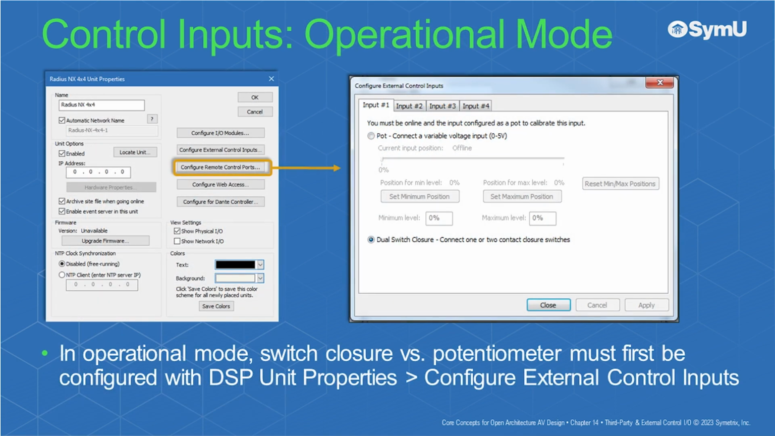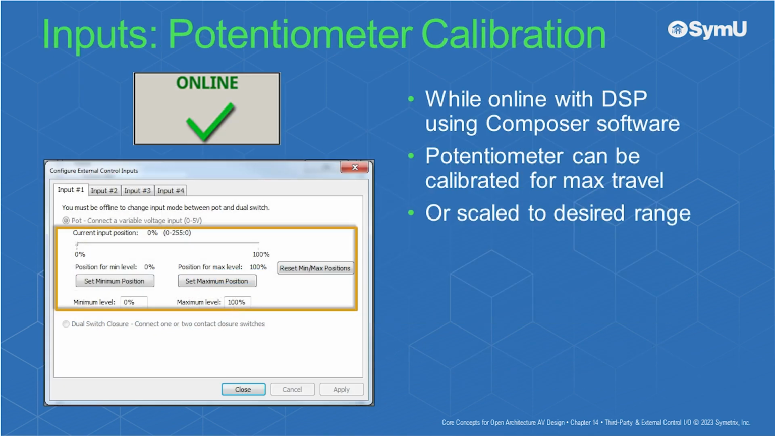The potentiometer mode is typically used to create an inexpensive volume control for an input, source, zone, or output. In operational mode, switch closure versus potentiometer must first be configured using the Configure External Control Inputs dialog of the DSP unit properties. While online with the DSP using Composer software, a potentiometer can be calibrated for maximum travel or scaled to a desired range.